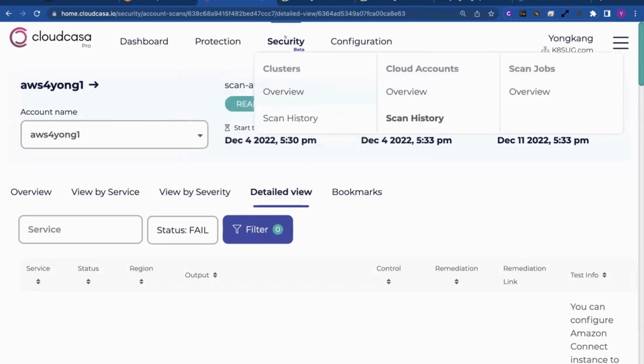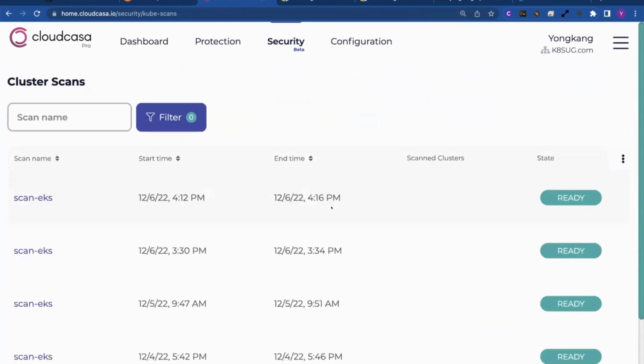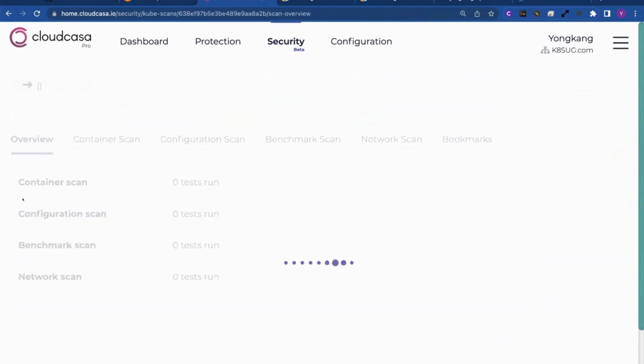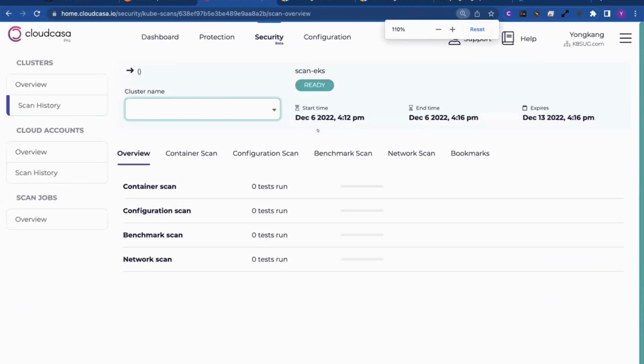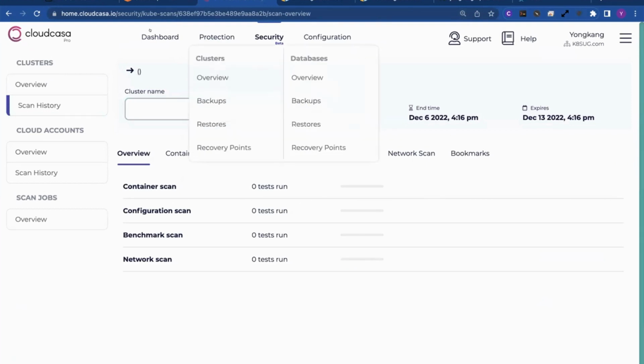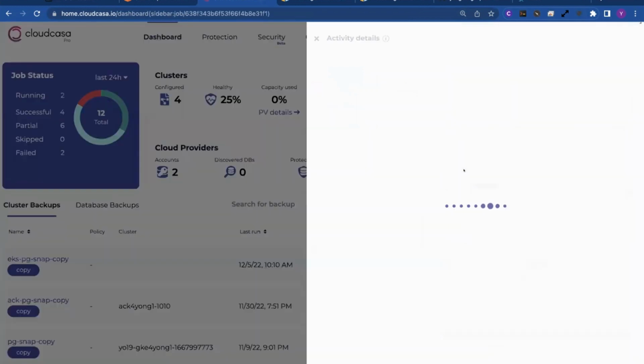And let me go back to my cluster scan job. So you can see my cluster scan job. This is the one that was running earlier. Actually, the cluster was removed. Let me make it smaller. So if I go to the dashboard, somehow the job is still running.